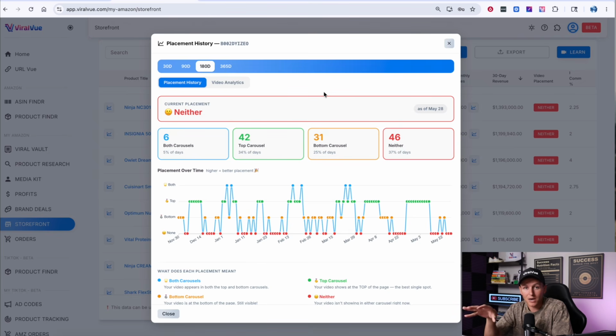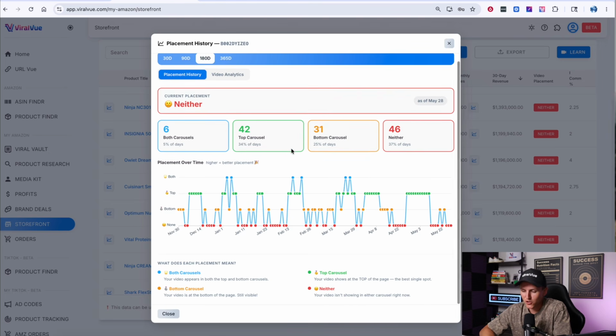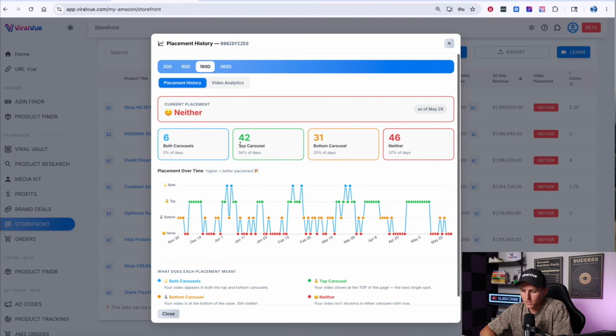And also when I look at my sales history for this particular product, that's what tends to happen: I start making sales, then it kind of dies down, then I get sales, and then it dies down. And it's because my placement is constantly being rotated over time. So that placement history is going to be a game changer. Again, I'll show you some more scenarios and use cases for that.